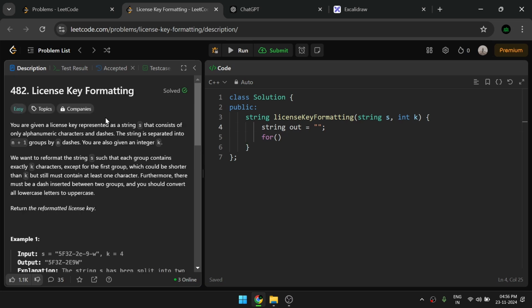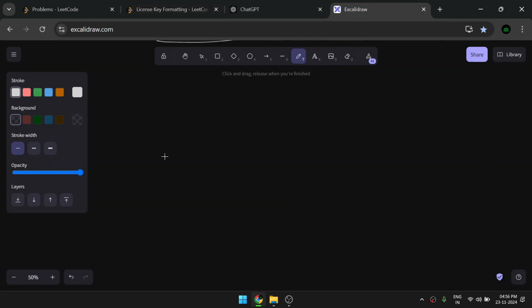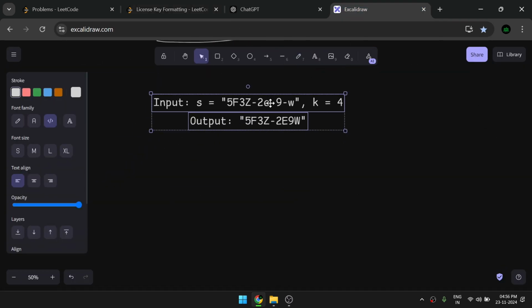In this video, we are going to talk about this License Key Formatting LeetCode problem number 482. The problem states that you are given a license key representing a string, and so on. Rather than reading the paragraph, I think I should directly take the inputs and give you the solution.